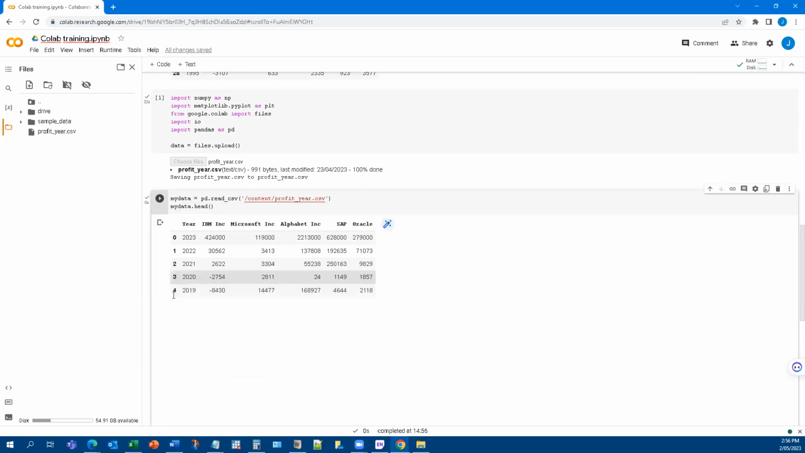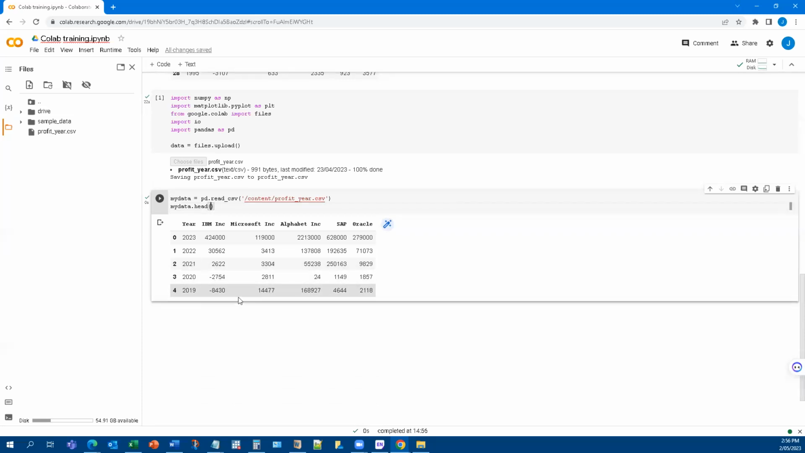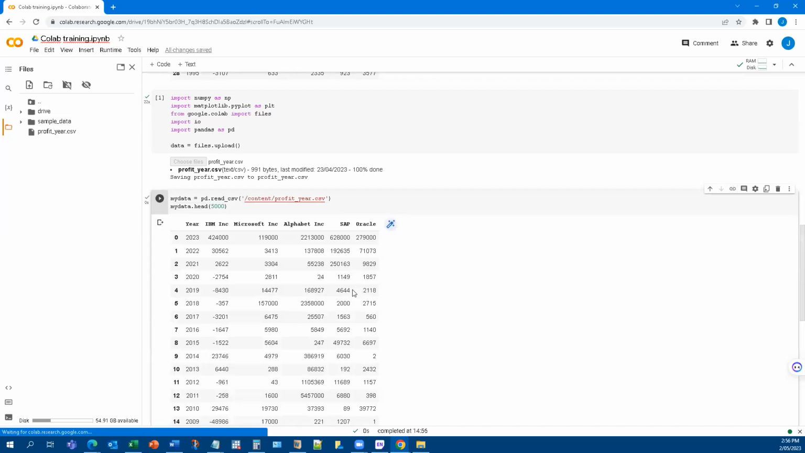So basically, you see that we only have up to 5 lines, 1, 2, 3, 4, 5. So if you want to have more lines displayed from your data, then you have to instruct how many lines you're interested in. If you have millions of data, then you might have to type millions here, and then you run it, and you have your data displayed on your screen.